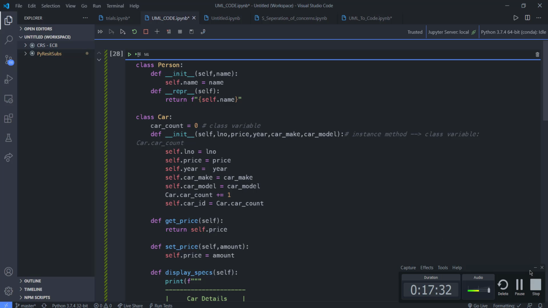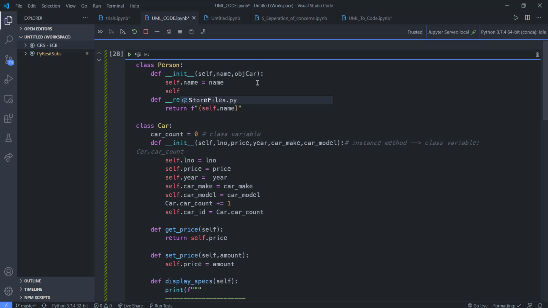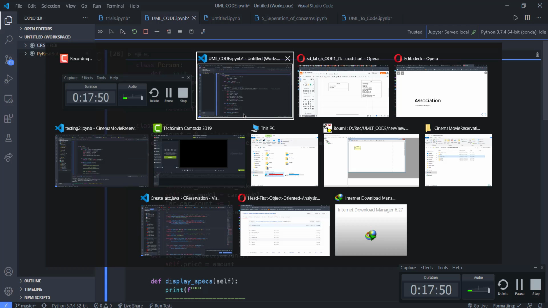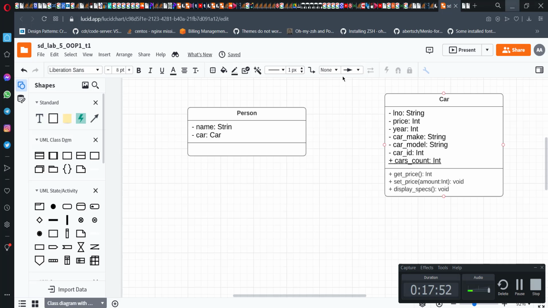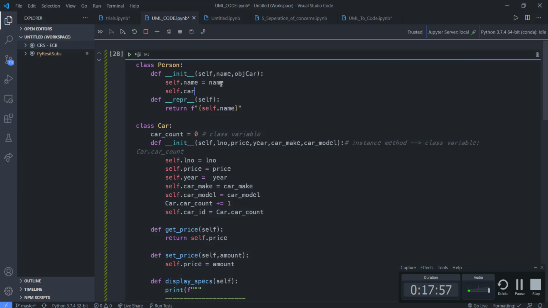There are multiple ways to do this association. First of all, let's try the basic one, where whenever you create or register a person inside the records, you say that this current person has the following car. So I can say that inside person I have a variable for car, as you see here. I'm just going to create an object of car and pass it to this person, so that object is going to be passed into that car instance variable inside person.